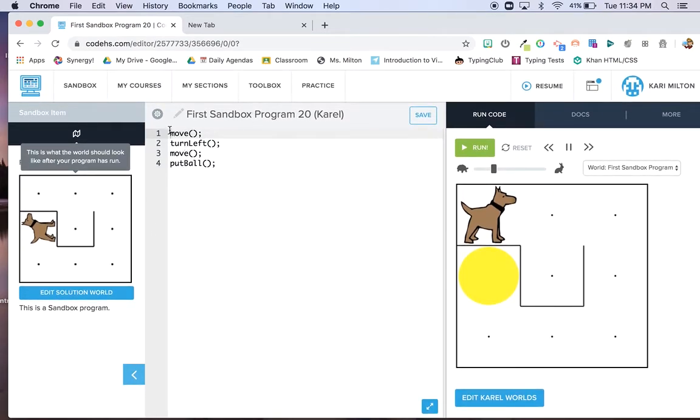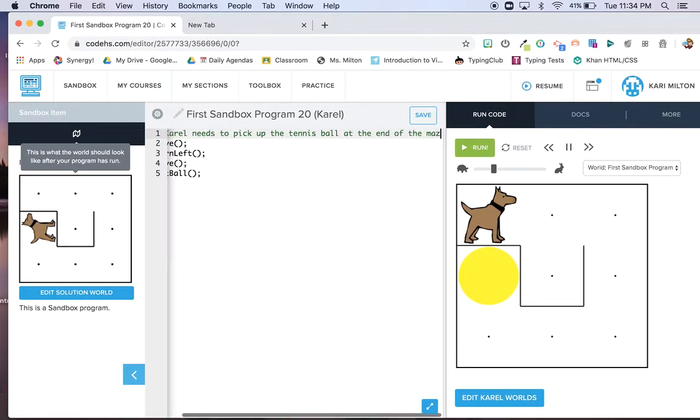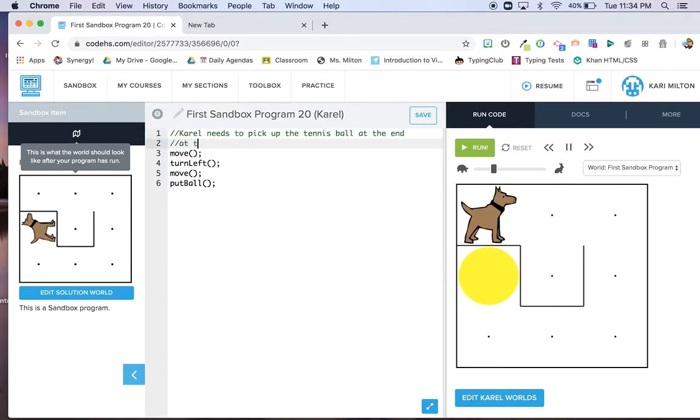Oh, I forgot to press save to my comments. That was unfortunate. Okay, good thing to learn. I could put my comment back. Karel needs to pick up the tennis ball at the end of the maze. Since it's going too wide, I could just press return // at the end of the maze. So as long as // is written at the front of the line, it'll be green, and it's just directions. It doesn't affect the code.